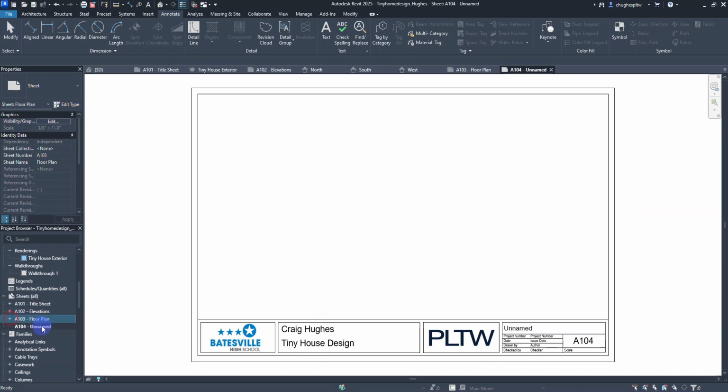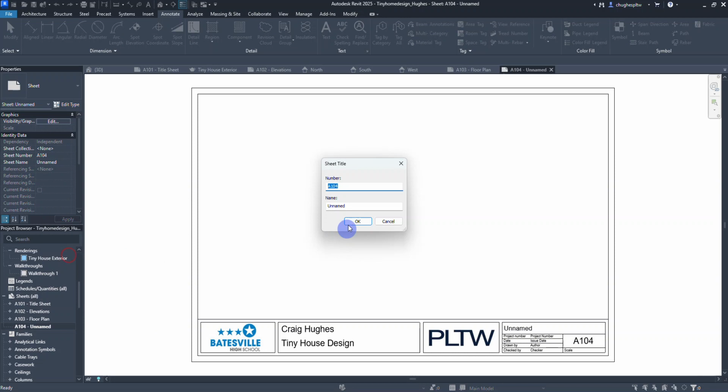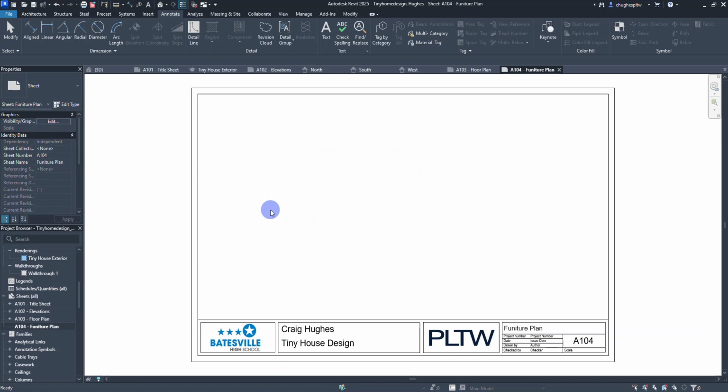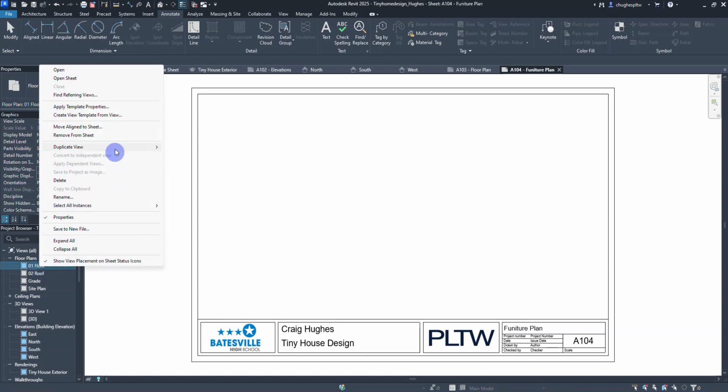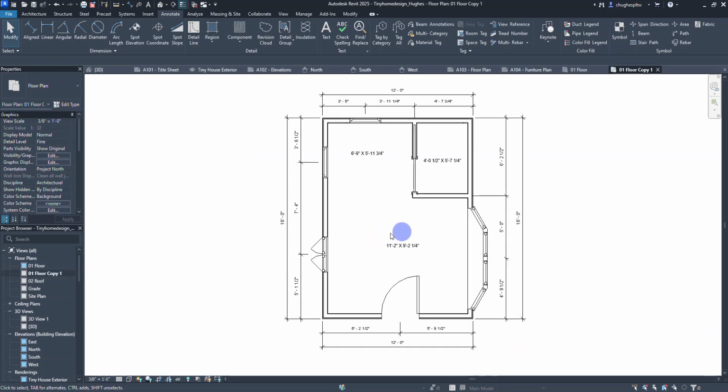A104 unnamed, we can right click on it and select rename. This one we're going to call furniture plan. Now, in order to get that, I'm going to right click on the floor plan and say duplicate view, and duplicate with detailing. So here is our copy of our floor plan with the dimensions, and it copied all that over, so the detailing is all the dimensions that we have.